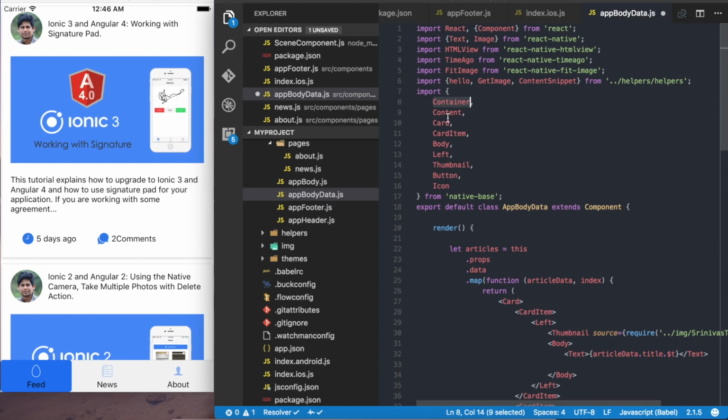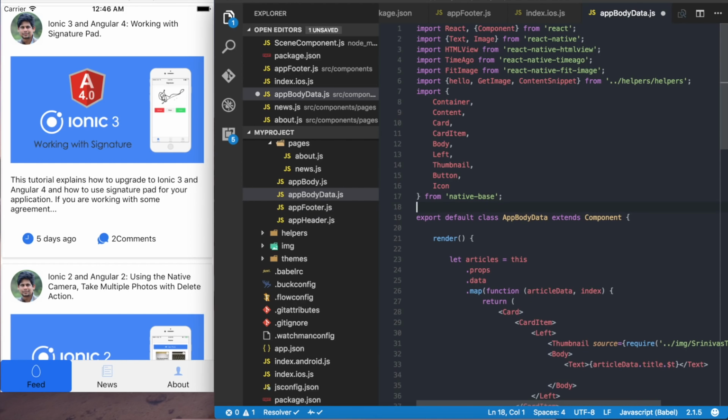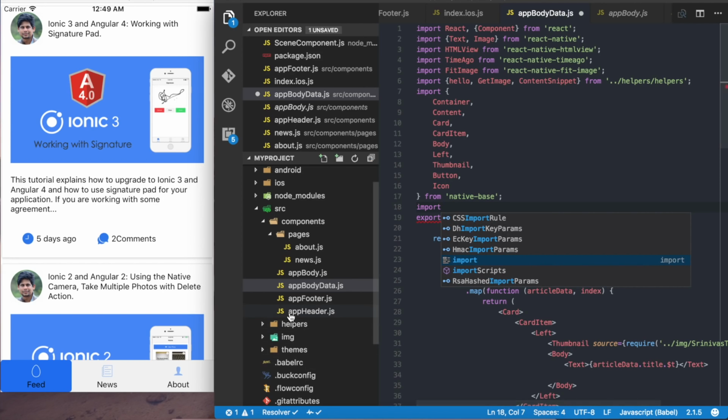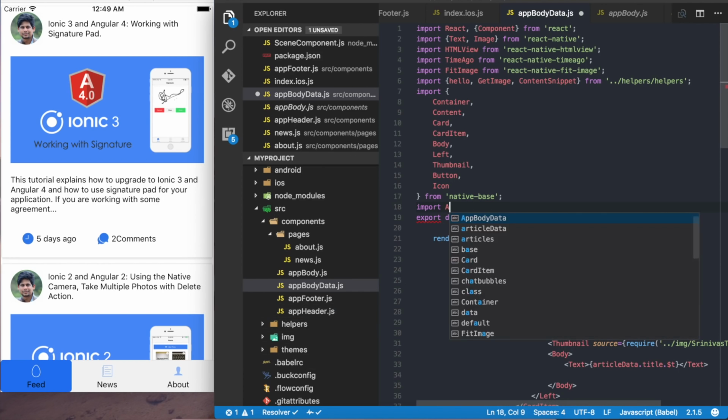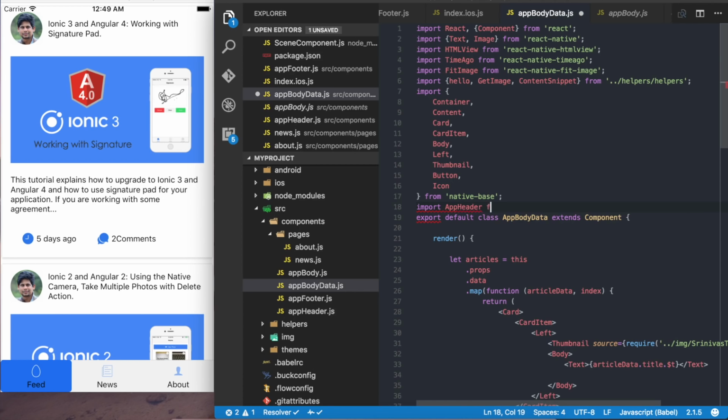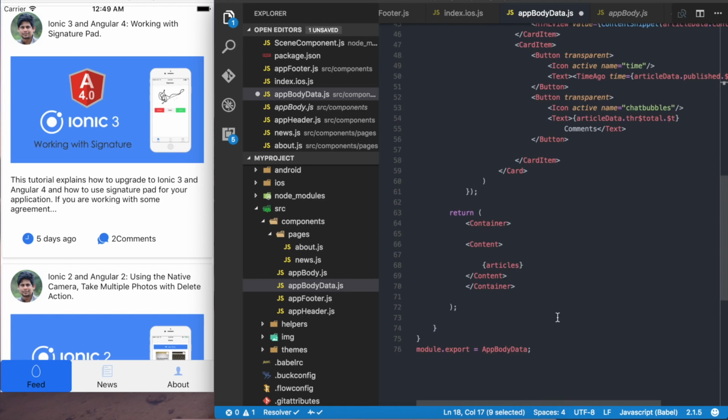So I imported Container, and we need to import this header as well. So import AppHeader from, both are in the same location, so ./AppHeader. This component I'm going to import and place before the content, the AppHeader. Let's save it and see.